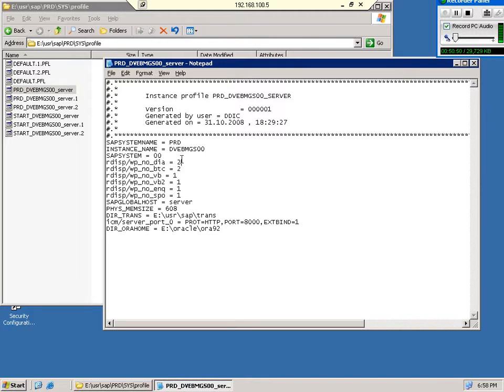So operation mode means during morning hours I want dialog work processes to be 10, and in the night hours I want dialog work processes to be 2. Means there are two modes, day mode and night mode. In the day mode my dialog work processes will be 10, and in the night mode my dialog work processes will automatically change to 2.